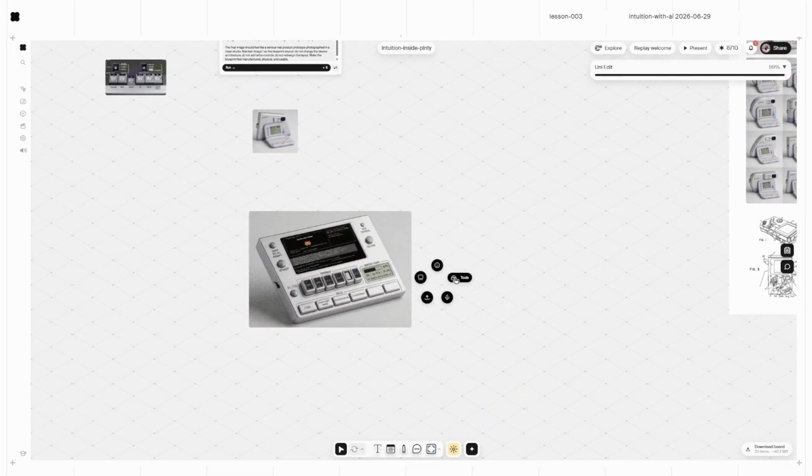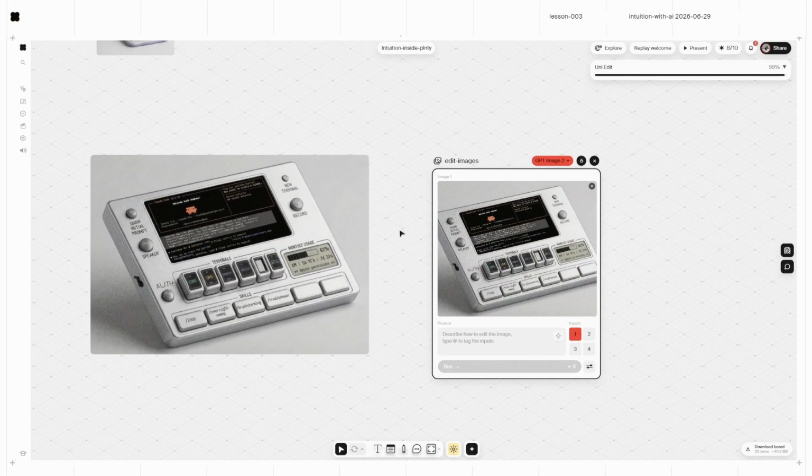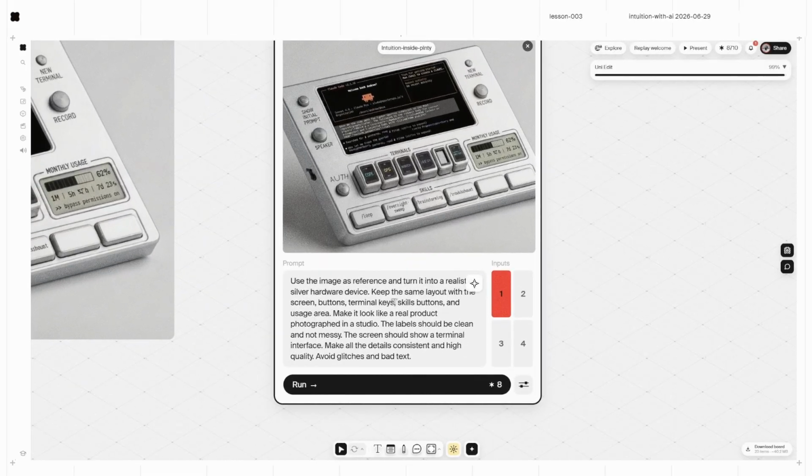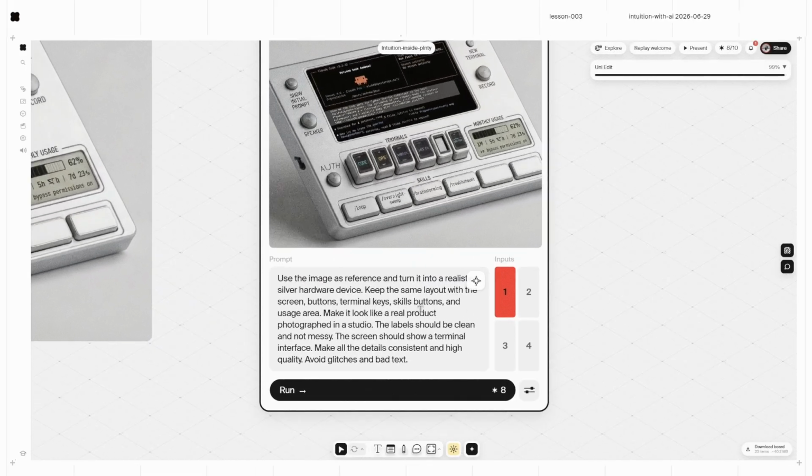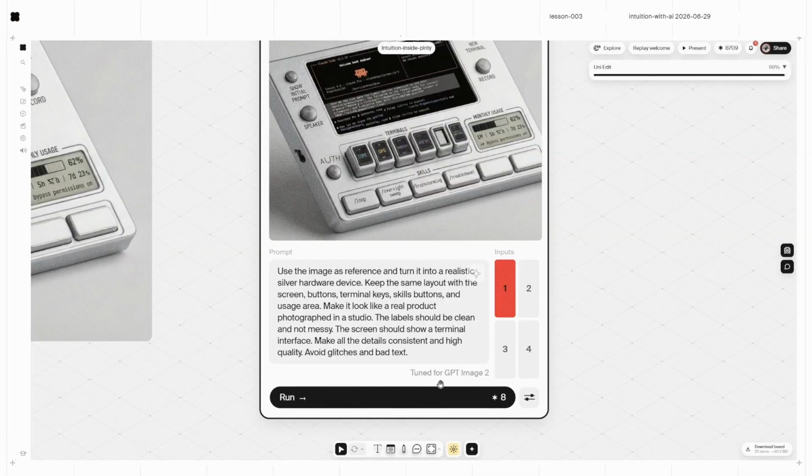And this time I will do it with GPT 2 images. So I'll take the edit images, I'll drop it inside. I think for a start, I'll just get it with a prompt that will make all the details robust and consistent. I wrote something here, but it's pretty basic, and I don't believe it will perform very well. And that's why I'm going to click the refine for GPT 2 images.